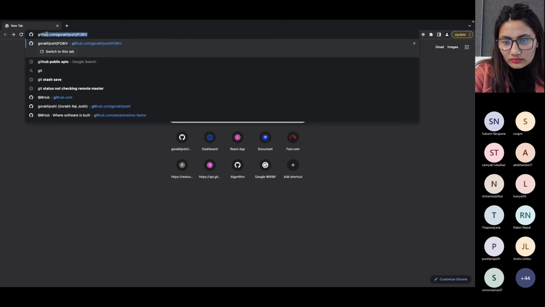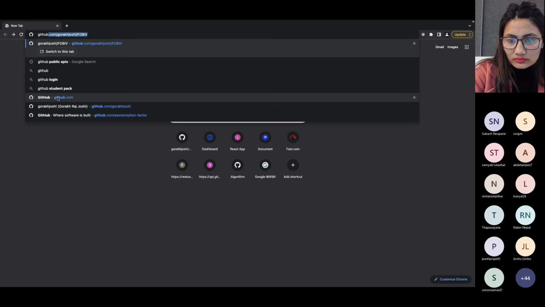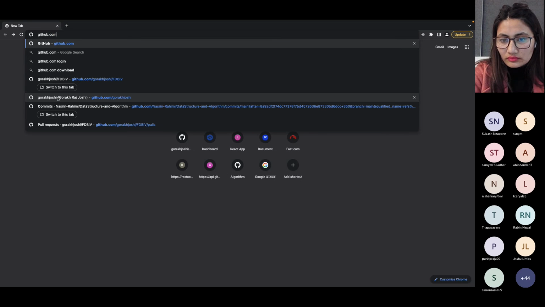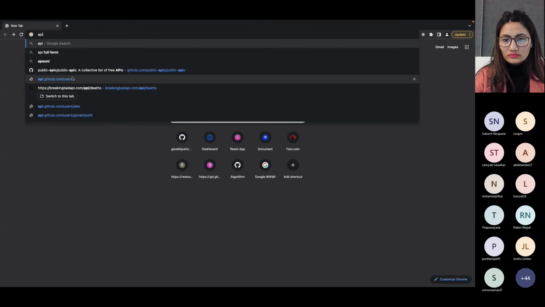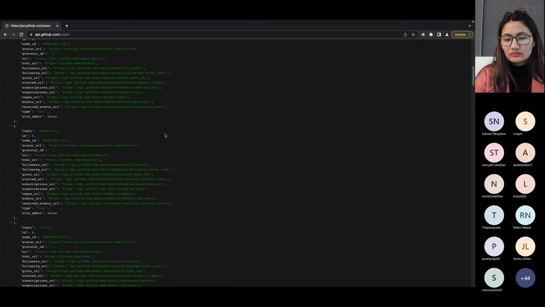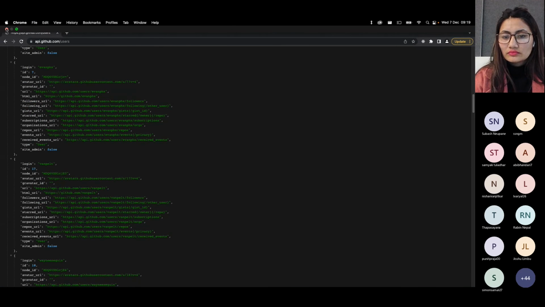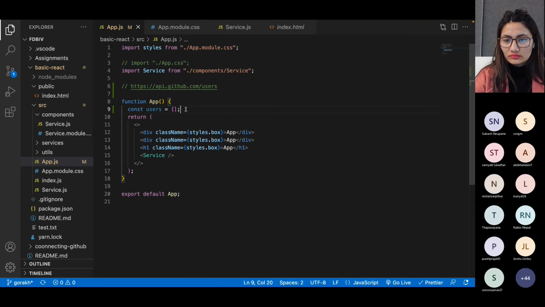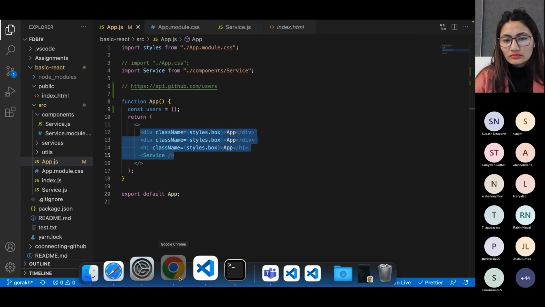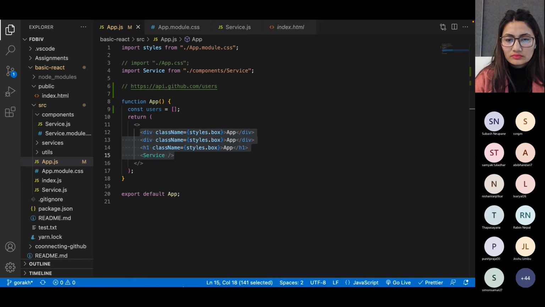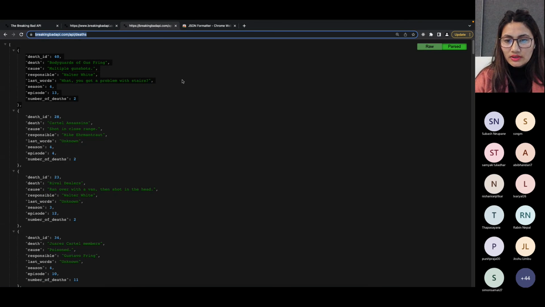Just try to first see if that data is coming or not. It is api.github.com/users, this one. This will give you all the data. You need to store that data in a React state called users. Then map over it using the JavaScript function called map and show all those users in the browser as well. I think you can do that until that point. We have already seen those things in our sessions.